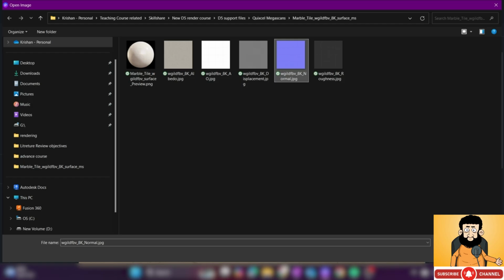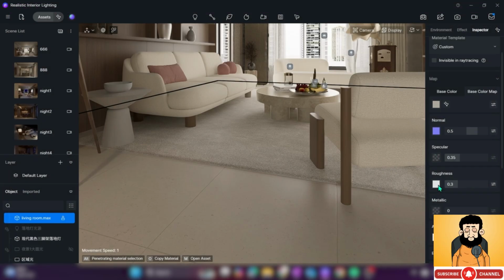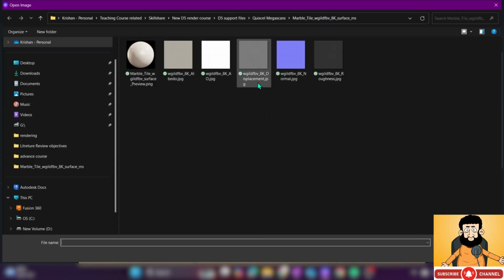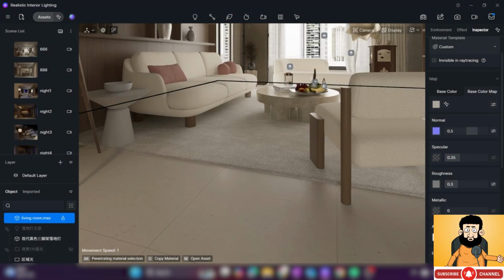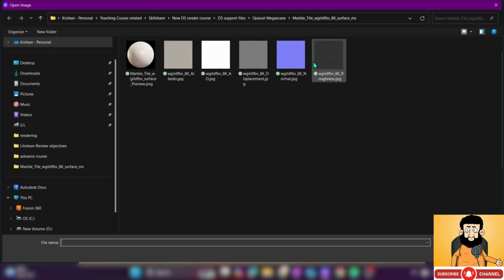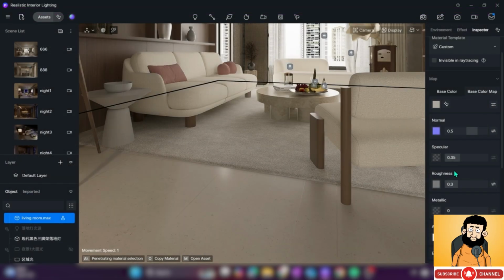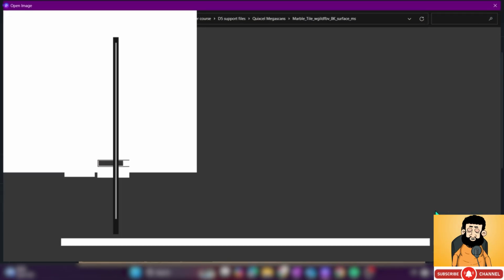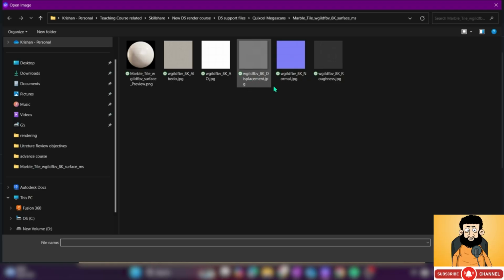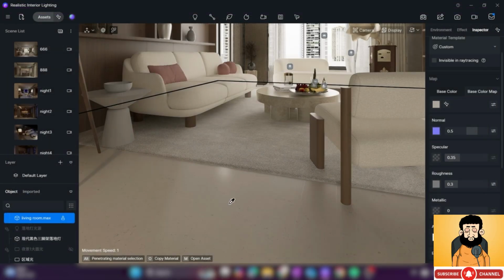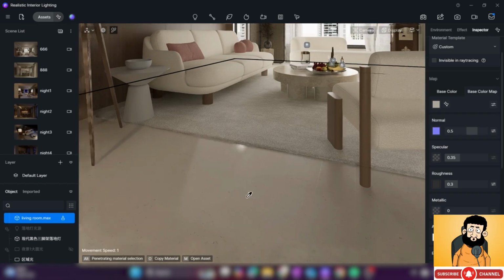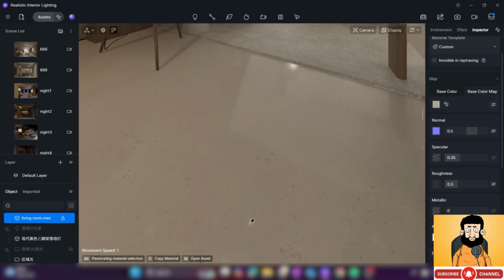What you have to do is just click this one, open it, and here you have the roughness or the displacement. Here you can see the displacement. You will import the displacement, and here you have the AO file. This is actually the AO file, and actually I have mistakenly imported the displacement map. Now you have the roughness. Okay, now it's pretty clear.